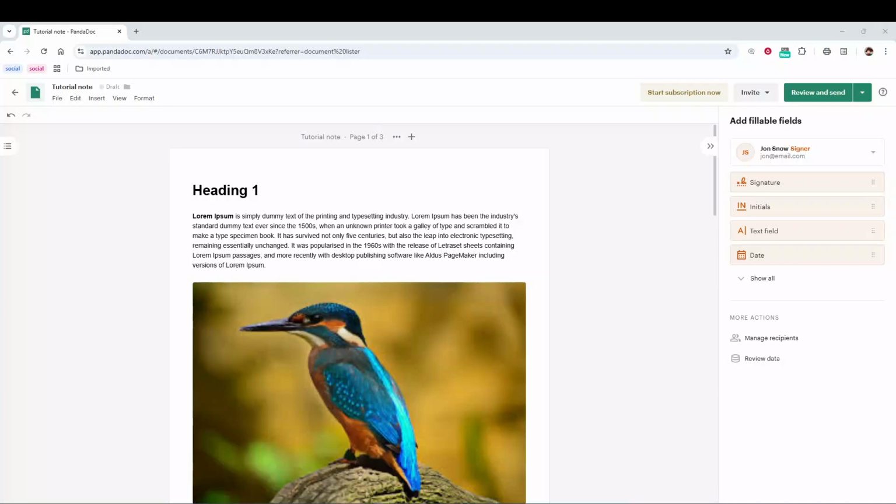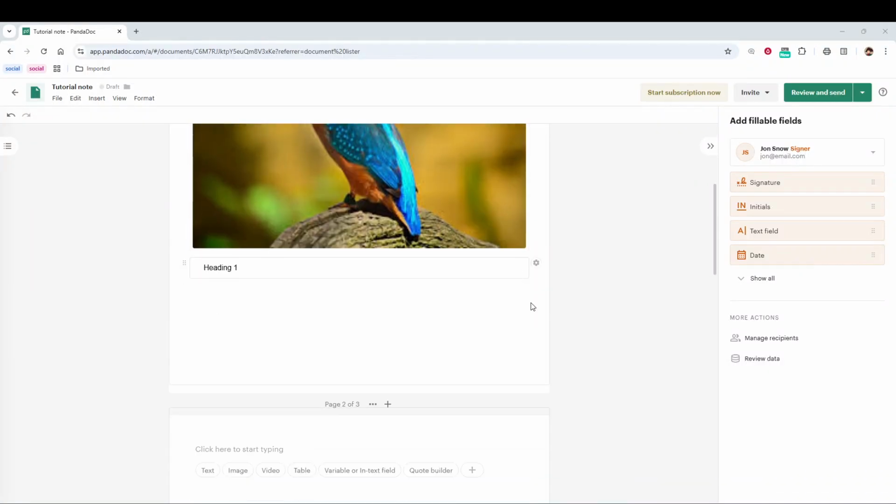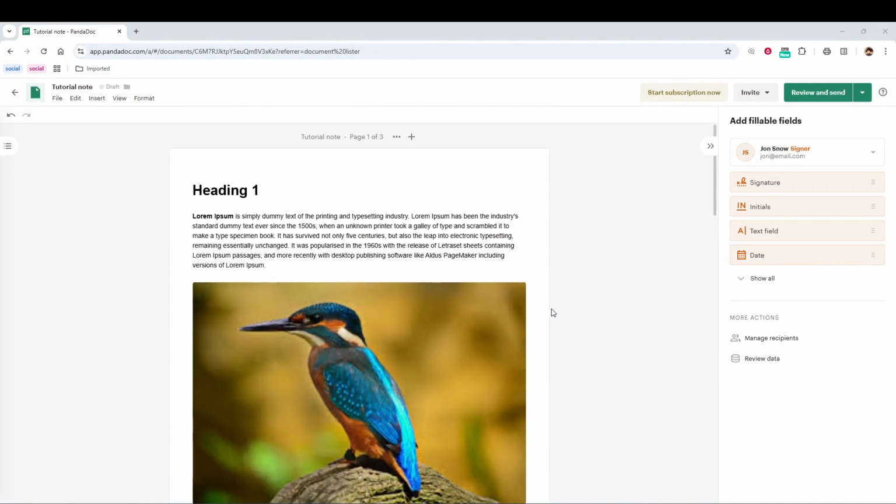In today's video, I am going to teach you how to add a logo in Pandadoc. Adding a logo through the header or footer is one of the cleanest ways to brand a document in Pandadoc because it keeps your logo consistent and visible without you needing to place it on every page manually.